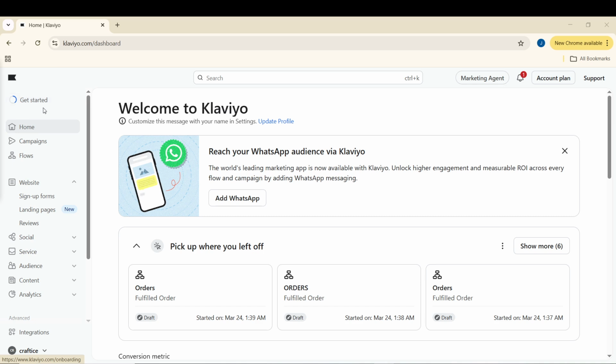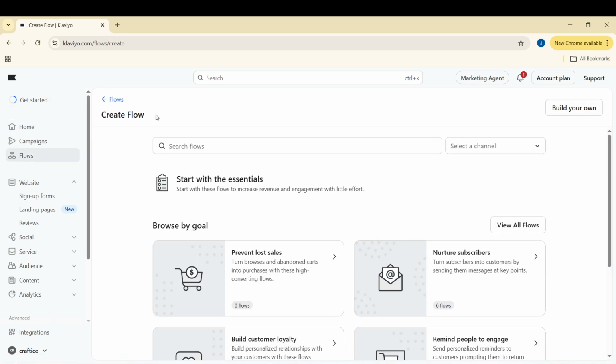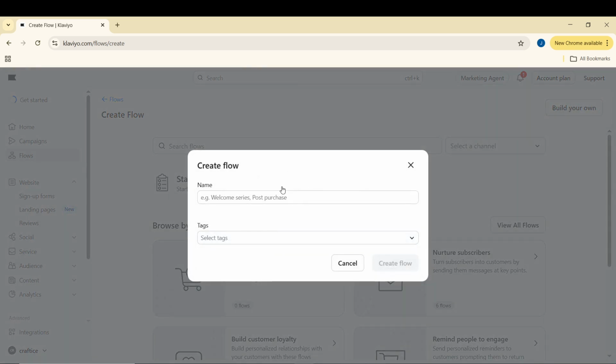Start by logging into your Klaviyo account and looking at the left sidebar. Click Flows. This is where Klaviyo stores all of your automated sequences, like Welcome Series, Abandoned Cart, and Post-Purchase Messages. Next, click Create Flow, then choose Create from Scratch. Creating from scratch gives you full control over the timing and the message, which is important for review requests.